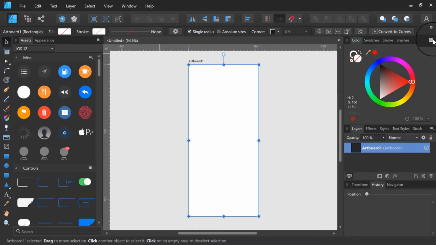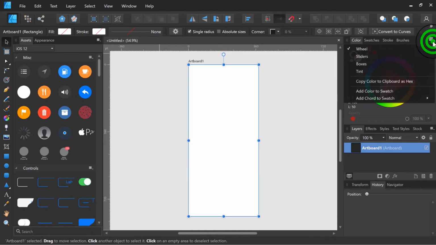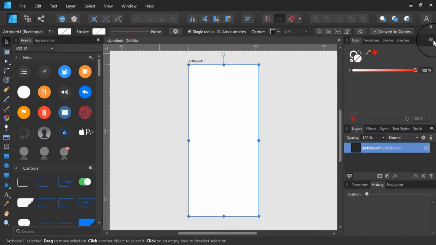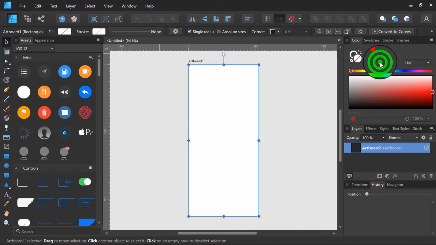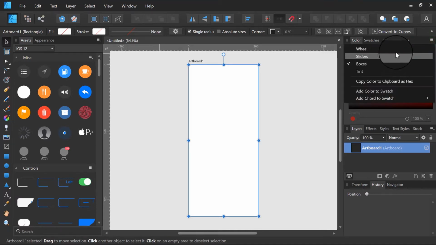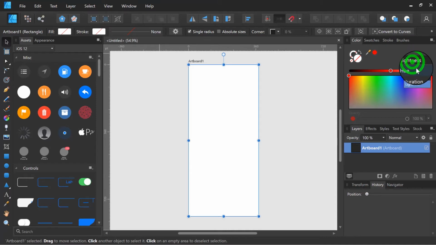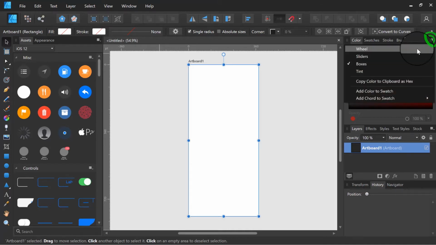You have a color wheel and your stroke. You can change whatever you want: sliders, tints, or maybe boxes. Let me stop right here. I talked about hue, which deals with color. Then I talked about saturation, and lightness and so on. But let's not jump right into this, I don't want to sound really complicated.